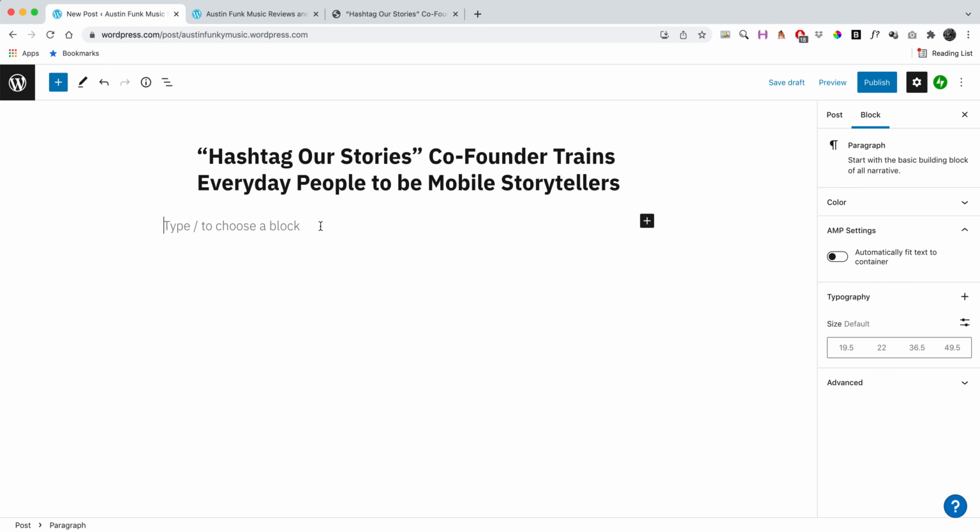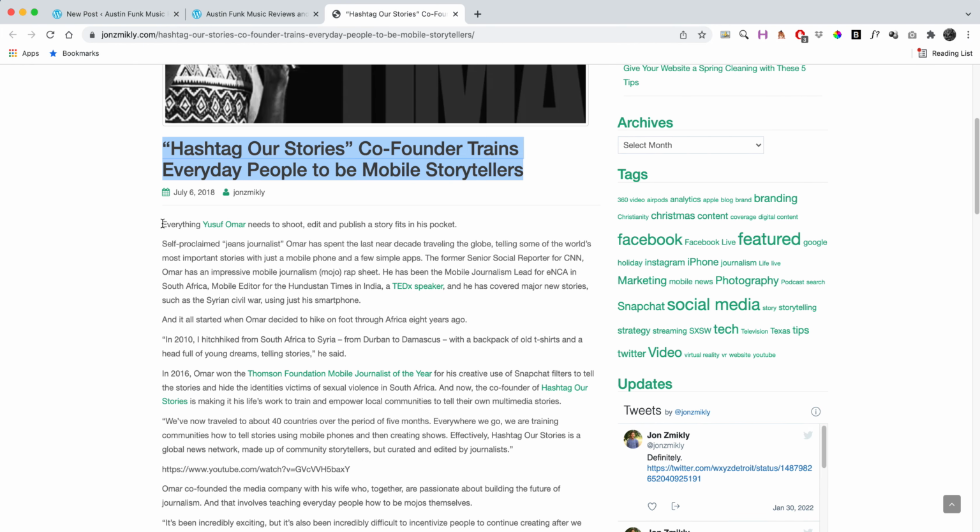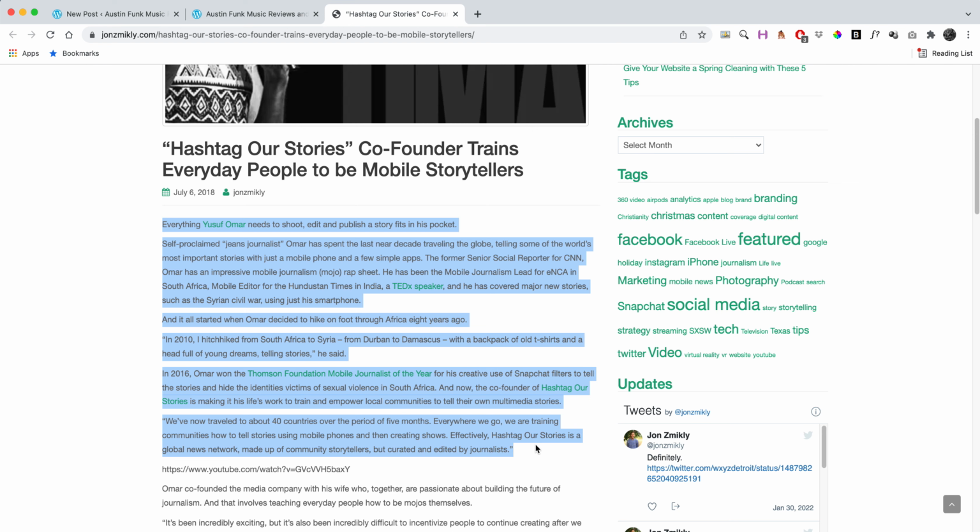It could be, 7 tips for a great semester. It could be, where to go fishing in Central Texas. This is your chance to actually start posting to your site. And so I'm going to go ahead and just copy some text just to give me some paragraph text. I can go ahead and copy this.